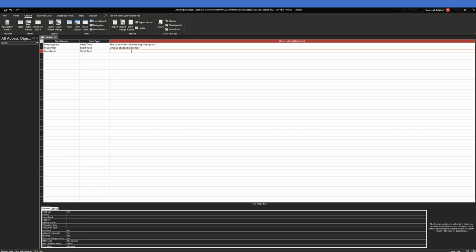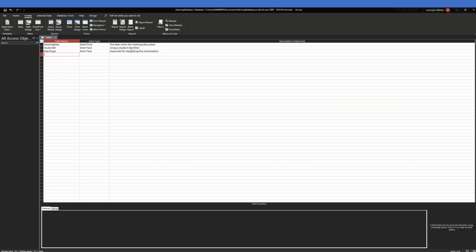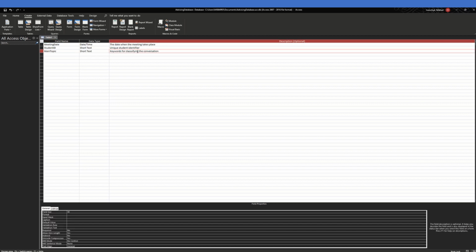So the main topic, and say keywords for classifying, making things up on the go, for classifying the conversation. So by the keywords, we can basically understand what the current, I cannot type.